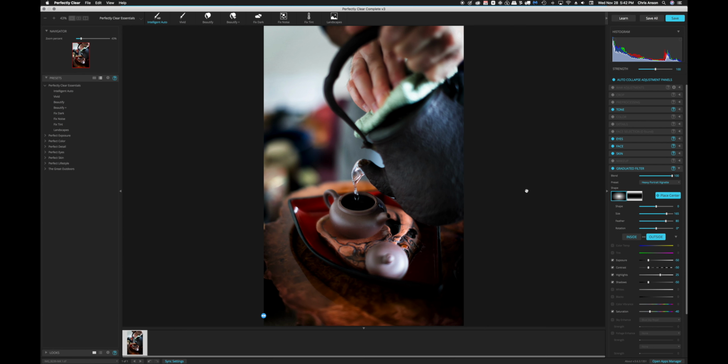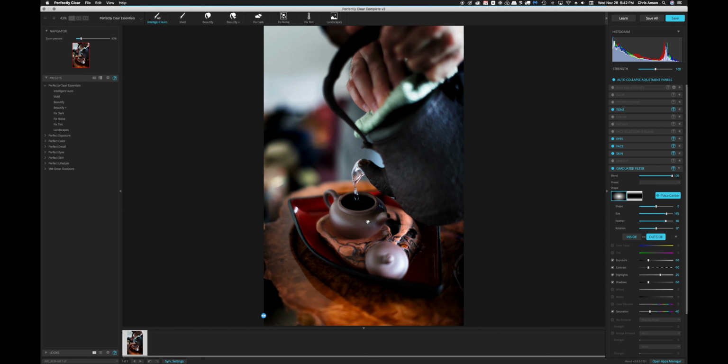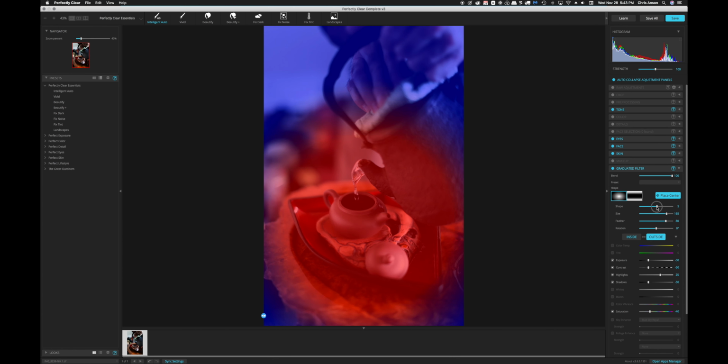If you find that you want to take the time to control the look and shape of the vignette, we can do that. The first thing that I'm going to do is click on the place center, and where I click will determine where the center of the vignette is. Now with that in place, we can click on the shape slider, and you'll notice that the center of the vignette is shown in red and the outside of the vignette is shown in blue.